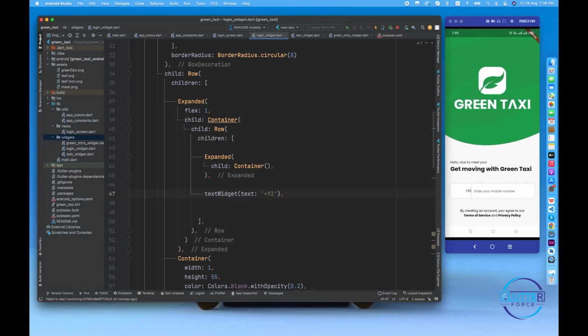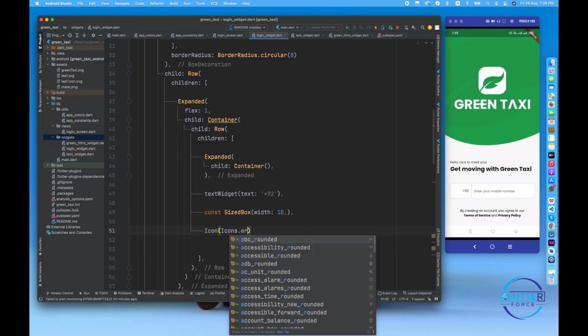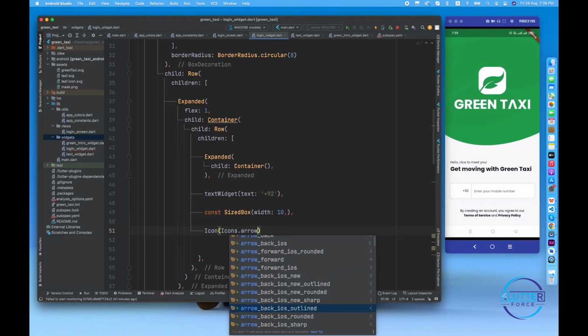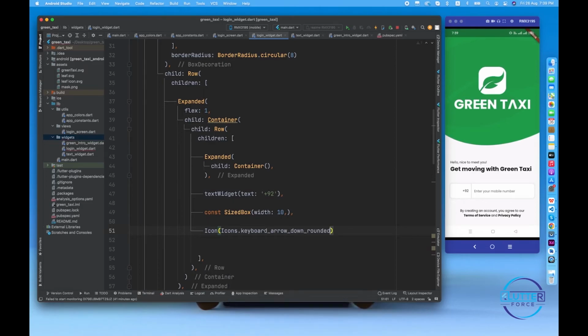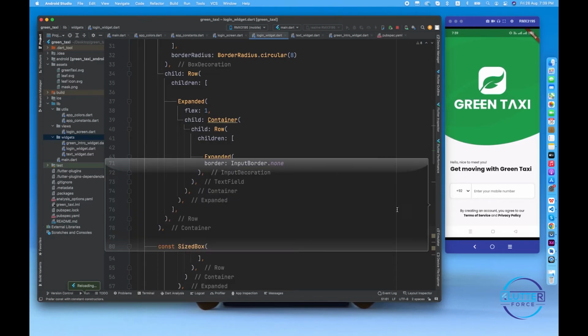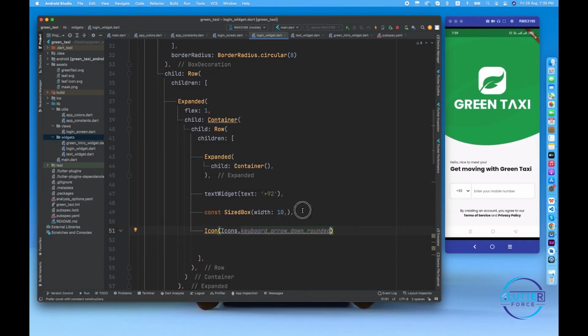Okay, so it now looks good. Let's create some space from the right side. For this I'm going to make a const size box with width of 10. Now let's add an icon here too. Icons dot arrow down. We have to check for arrow down, exactly the same as in our case. I think this will be helpful. And we have to remove this, I think.